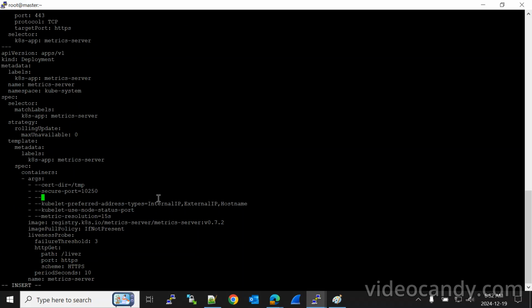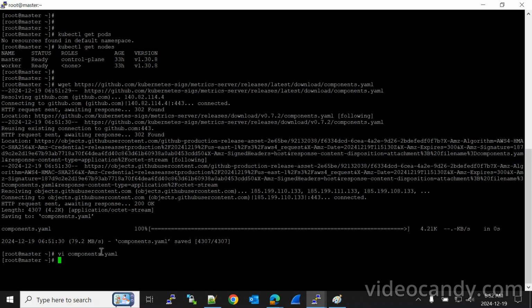Okay, so the parameter is kubelet-insecure-tls. Okay, and just ensure the spelling one more time, and then we'll save it. Now our Pod metrics server YAML file is ready.